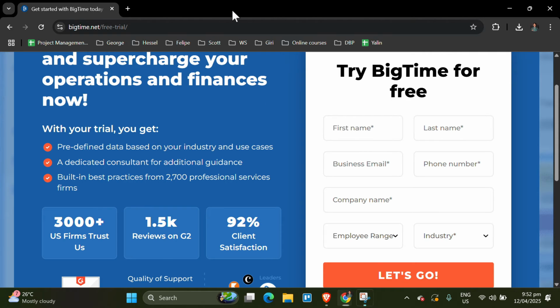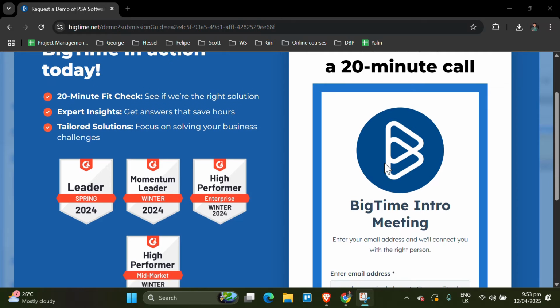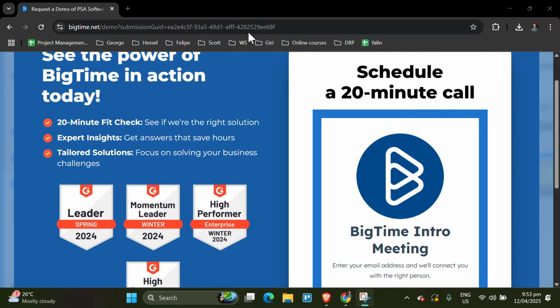Before signing in, they need you to book a call for 20 minutes, so make sure to follow the steps that are shown to you in order to go through the dashboard.